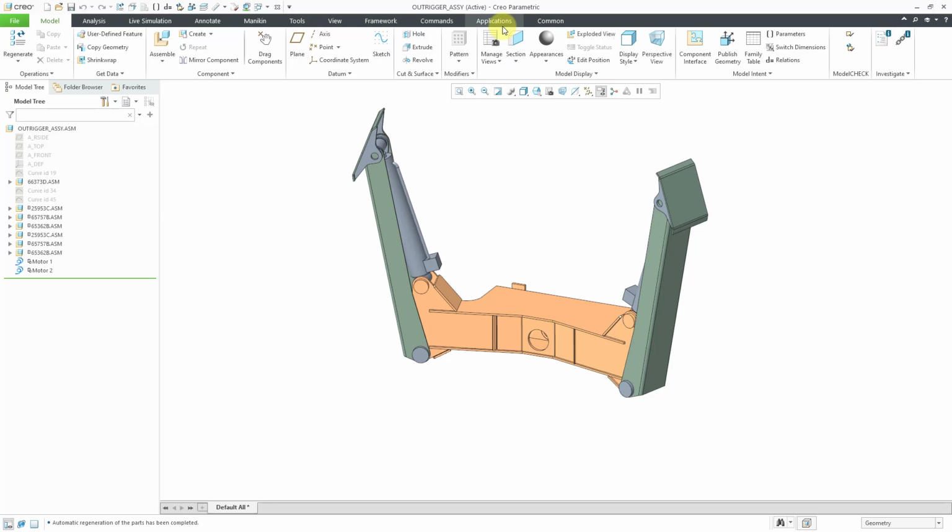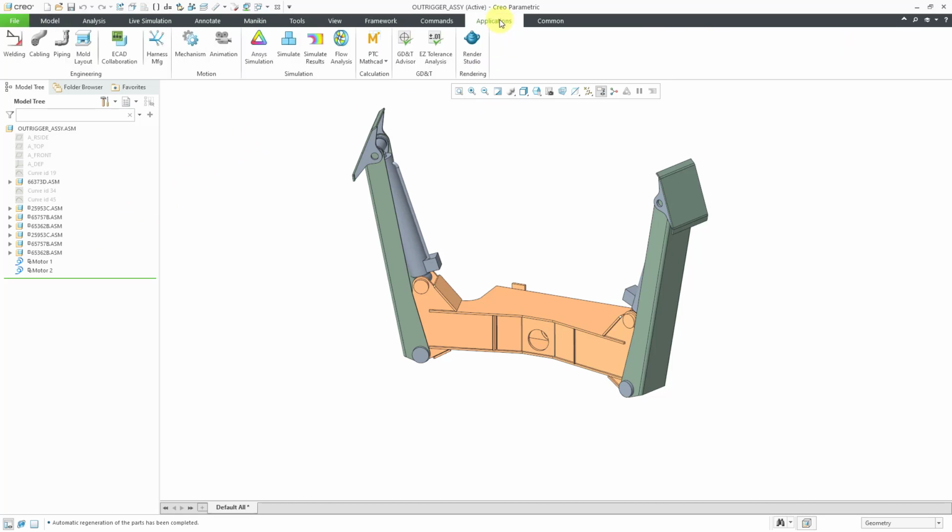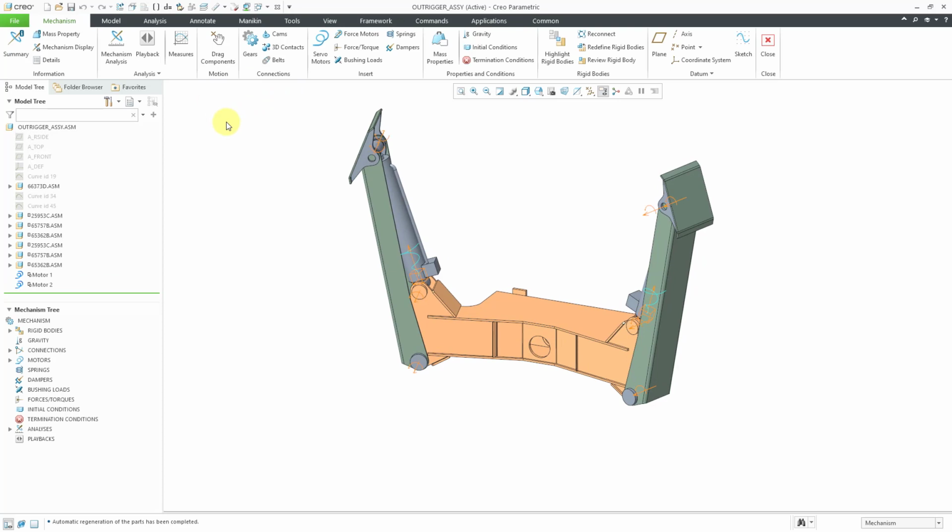Let's jump into mechanism mode. I will go to applications and then mechanism. And now in the graphics area, you can see a whole bunch of different symbols indicating the different connections that I have and also my motors.